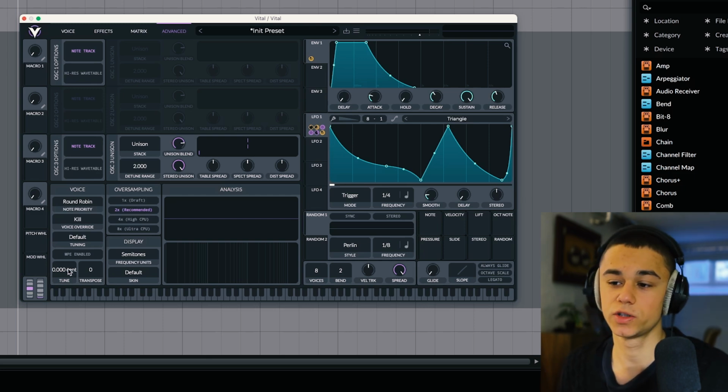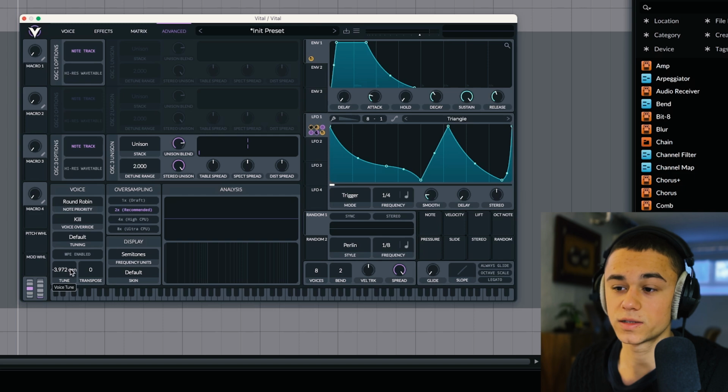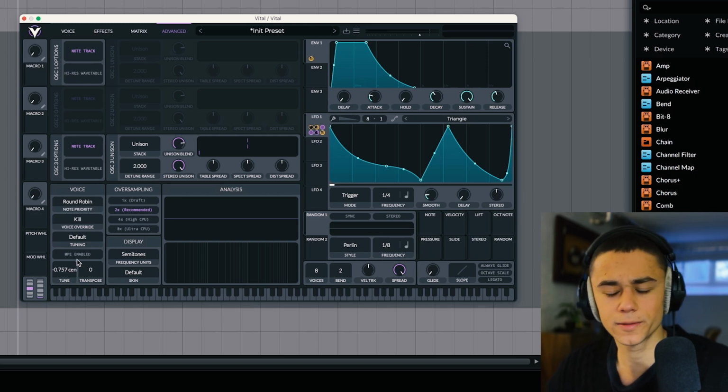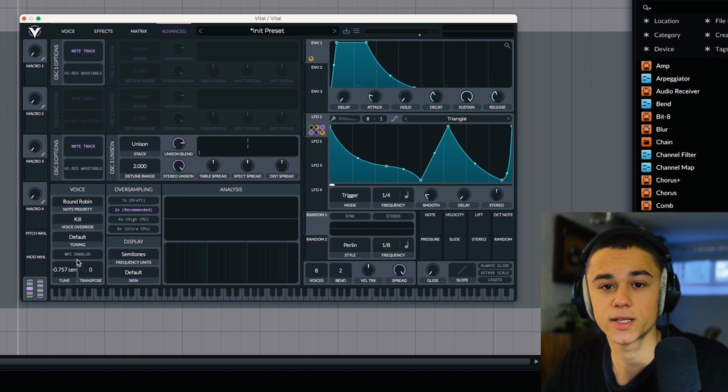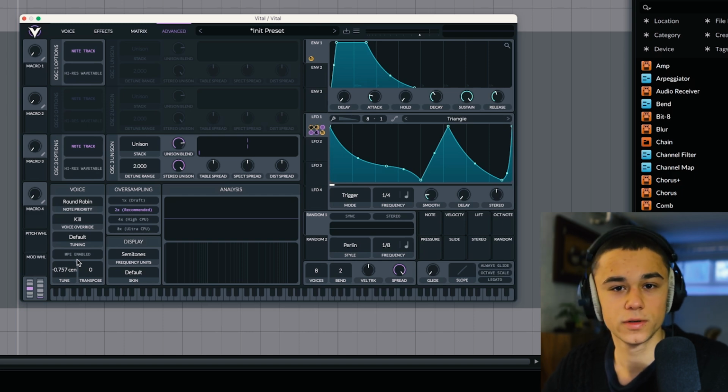The tuning basically changes the tuning of the whole sound. And I like to mess with this if I'm making music in a different tuning. Now, what do I mean by that? Well, modern music is made in the standard tuning of 440 Hz. This is where the A below middle C is tuned to 440 Hz. But sometimes I like to make music in 432 Hz, where that same A is pitched to 432 Hz.